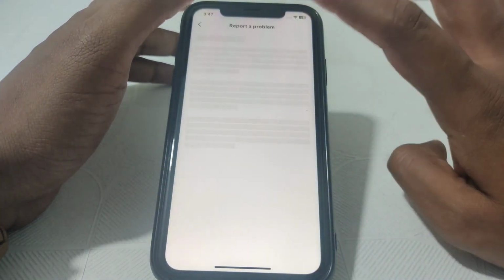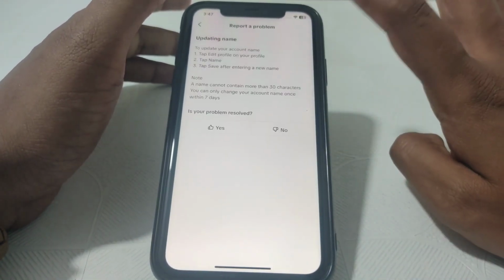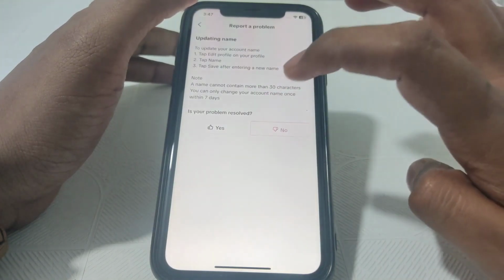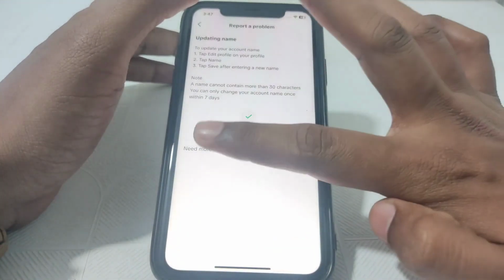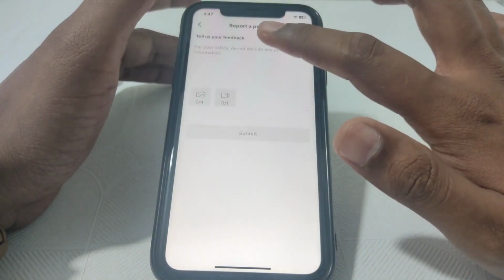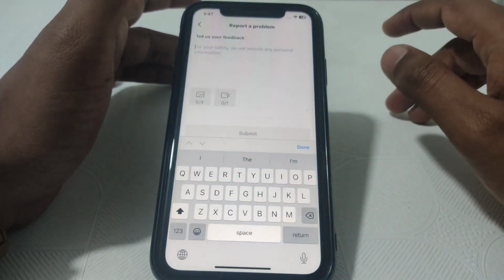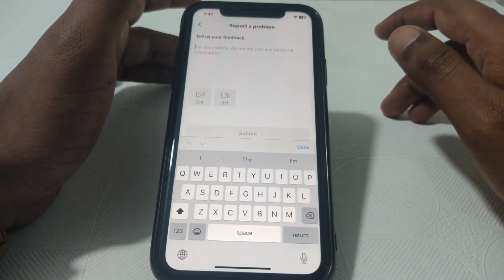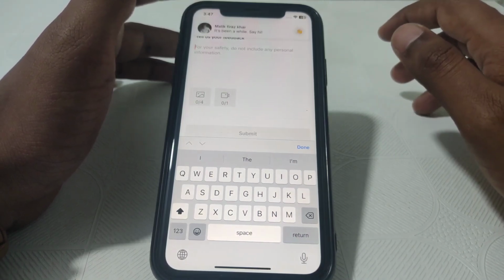Here you have to simply report that problem to the TikTok team so that you can get more help from them. There will be a form; you have to simply fill in that form and explain the problem to the TikTok team, and within a few days the TikTok team will connect with you and solve the problem for you.